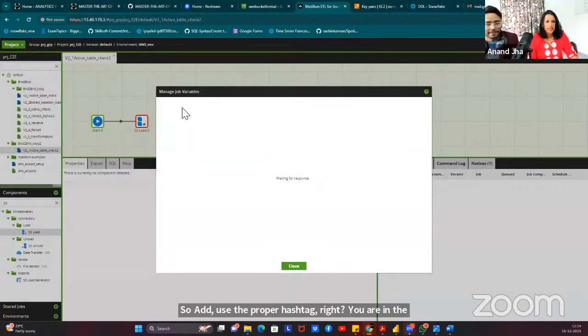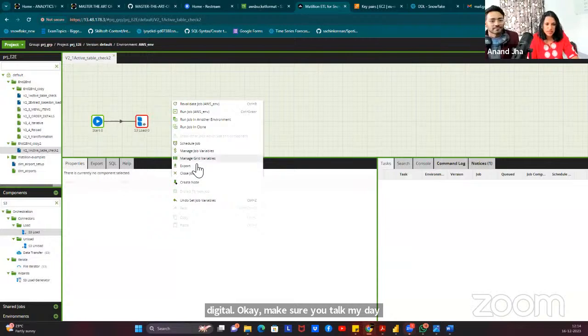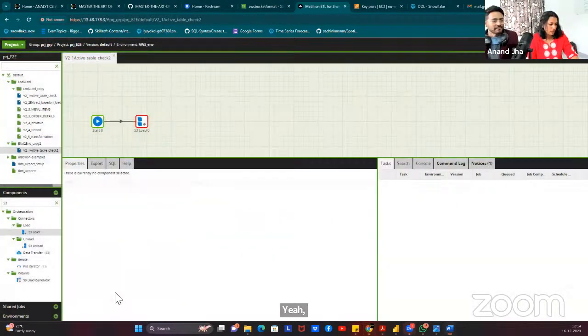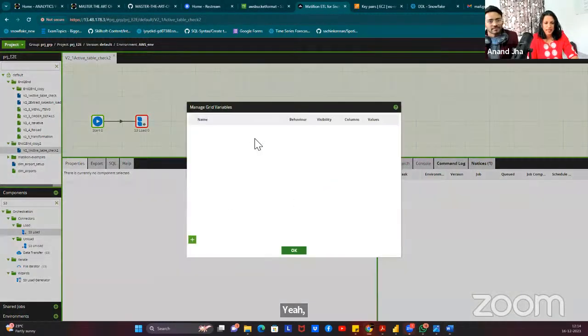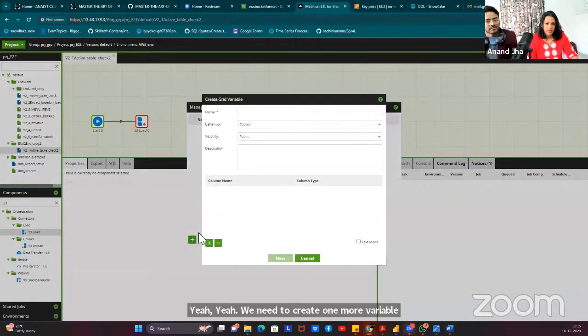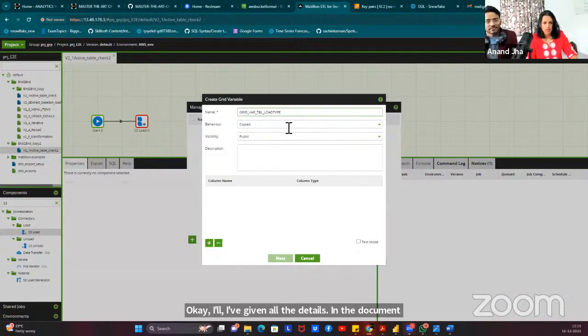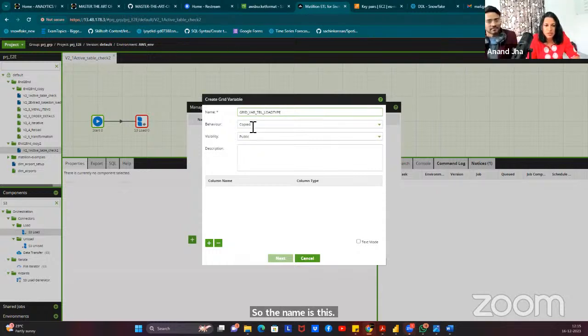Yeah, we'll proceed. While this is done, we have to create one more variable, a grid variable. Right click, manage grid variable, and okay, I'll create it with you guys. I've given all the details in the document. So the name is this. I've kept it copied, and it's a public name.